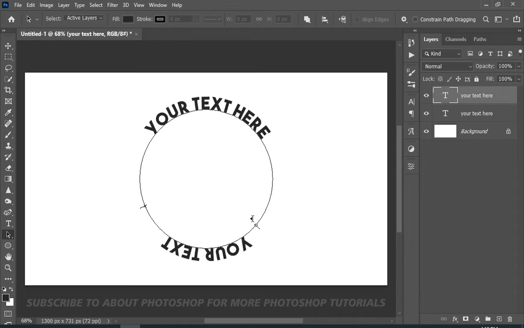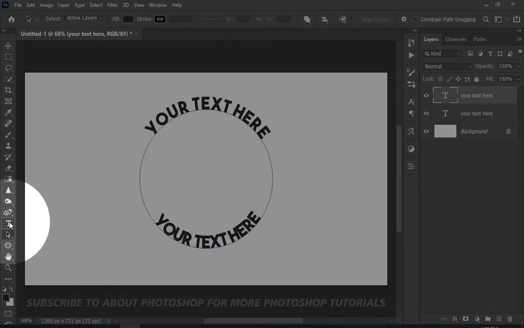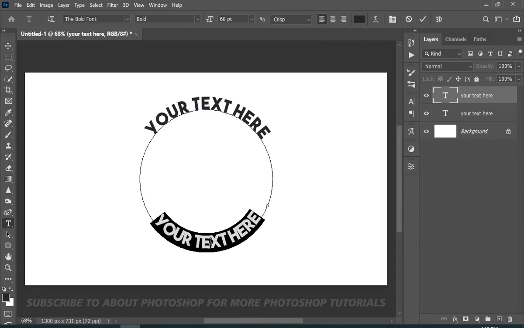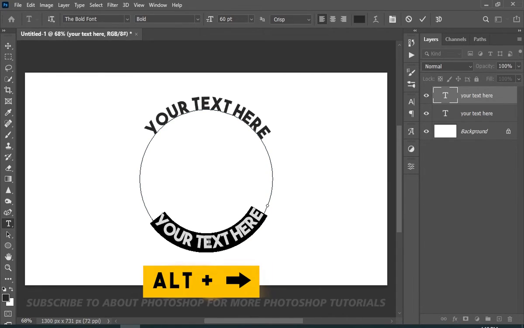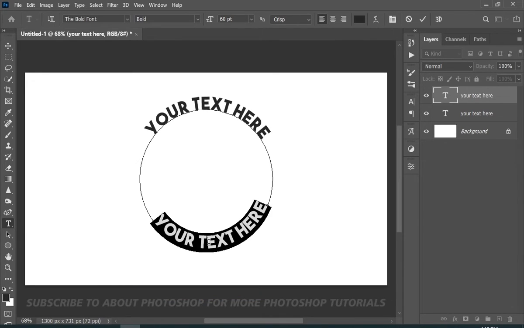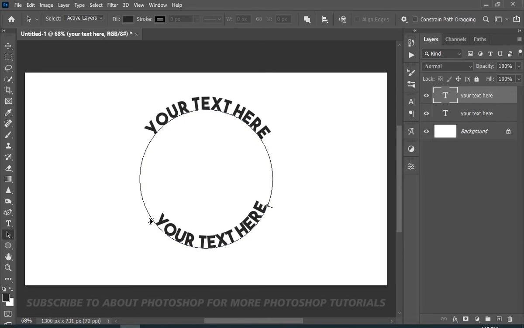Now click and drag it inside the circle. And simply adjust. Now select your text tool and triple click on the text. Press Alt and the right arrow key multiple times to adjust the spacing between the letters. And simply adjust.